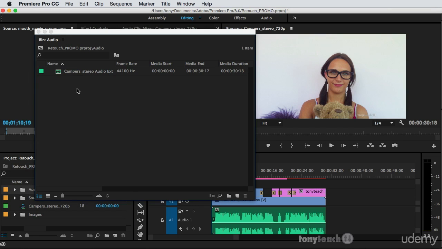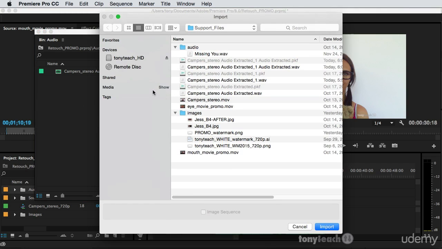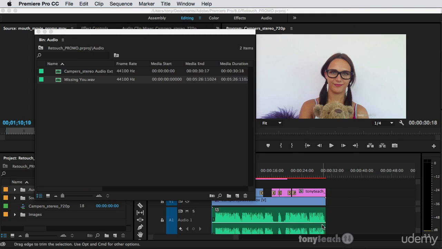And inside the audio bin, just the same as in the project area, I can double click to import. Now I'm going to bring in this piece of music called Missing You. And you can bring in an AIF or a WAV file. Now you can bring in an MP3, but it is best to bring in an AIF or a WAV file, as MP3s can sometimes throw your timing off. So I'll click on import.